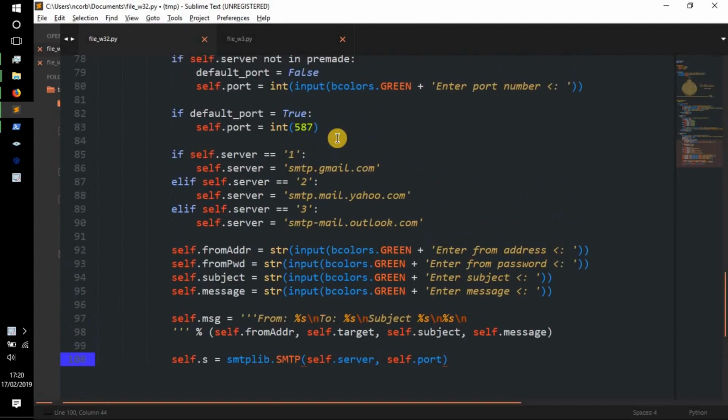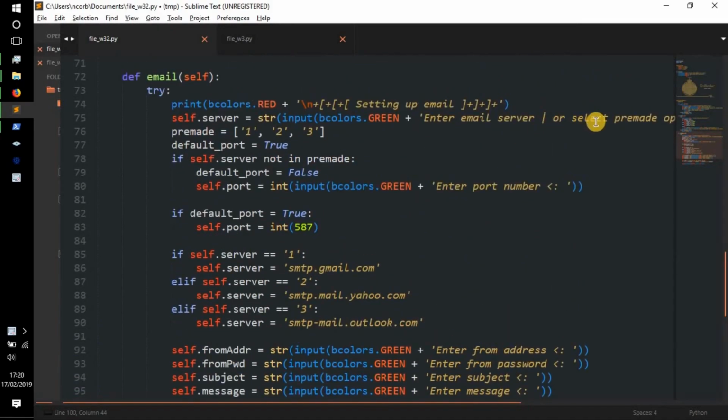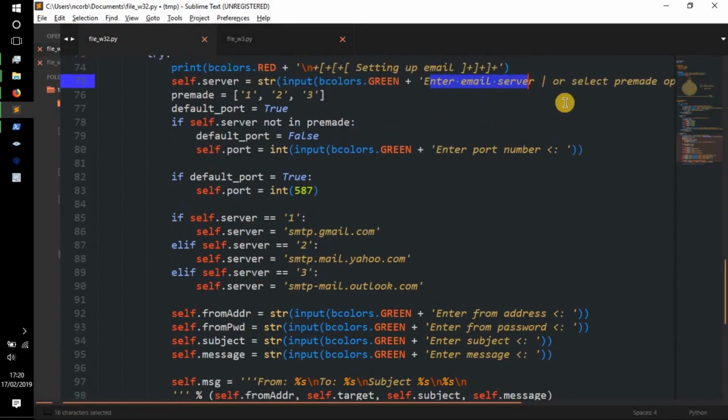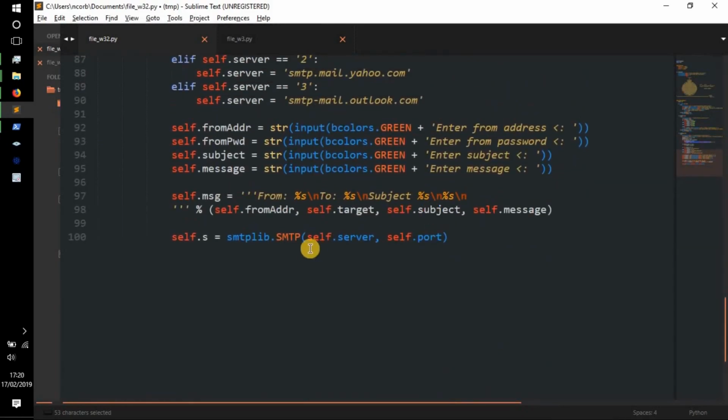Self.server will get decided, if they choose a pre-made option, 1, 2 or 3, it'll get decided here which server to use, depending on the option. Or if they've entered their own, they'll have their own, that's fine. And then also, depending on if they've done a pre-made option, they'll have the default port, which works for them all, or they'll have their own port, that's fine also. So that's how we set up the server, and everyone can get their own options depending on what they choose, that's fine.